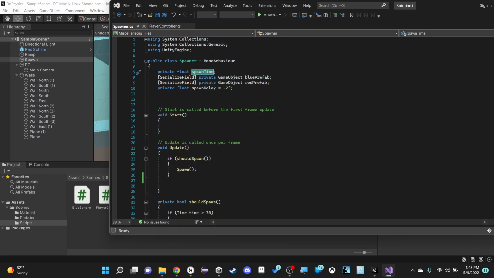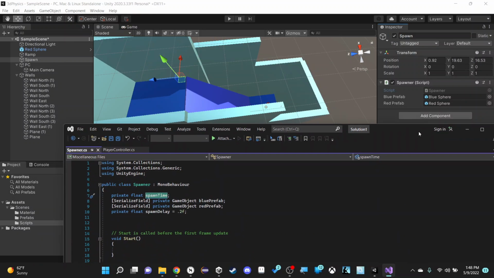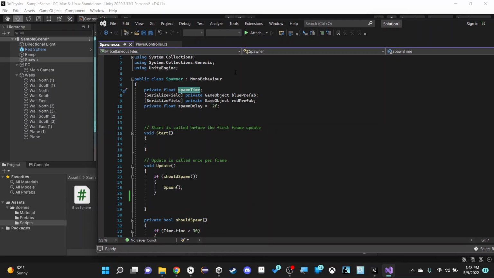The serialized fields are the game object blue prefab and game object red prefab. That's just where you drag and drop the prefabs in. Super easy. Spawn delay is how much time between spawns is occurring. In this case, it's 0.2f, the f just being the fact that it's a float. That's how you initialize floats; you have to have the f right there. 0.2 is how often it's being spawned in number of seconds. So if you were spawning one game object every 0.2 seconds, that would be 5 game objects in a second.